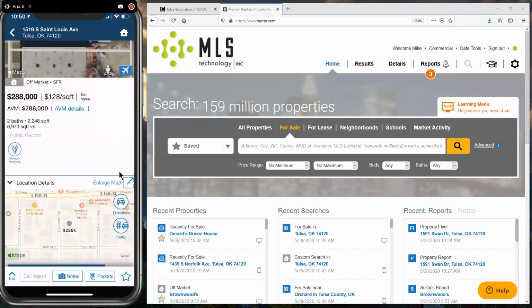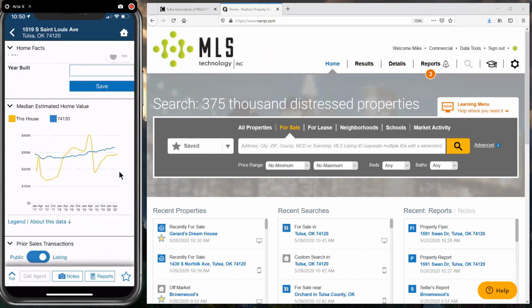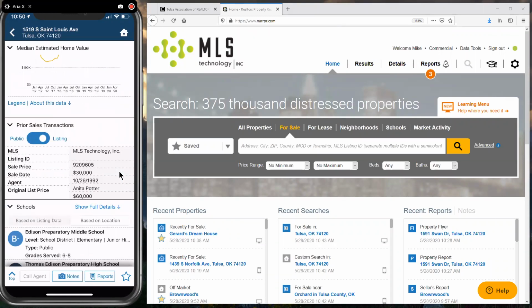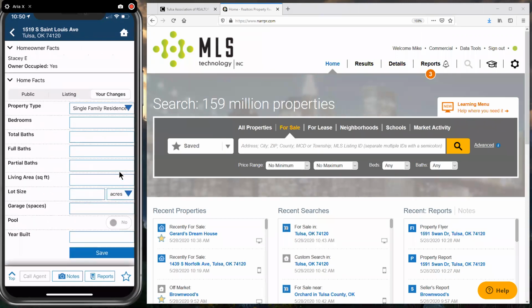So again, I can go through and I can start noting all of the changes to the property. But let's say that I actually want to start putting in some extra notes about the property. So for instance, if I wanted to get all of the changes to what the public record information has, this is where we document that, is under the home facts.